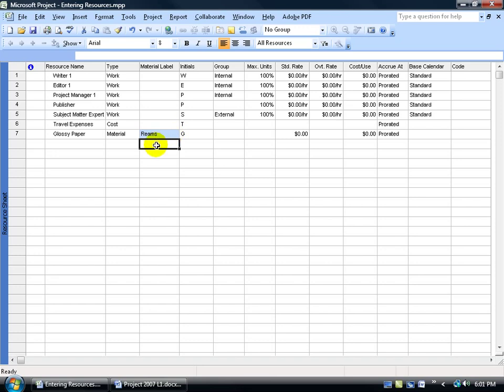Now every ream of paper that we use is going to have some sort of cost attached to it. So later on, when we start assigning our resources, like our glossy paper, to a task, we can assign 1, 2, 3, or 4 reams. And each ream, maybe it'll be $2 or $3 a ream. In any case, we'll finish this up.